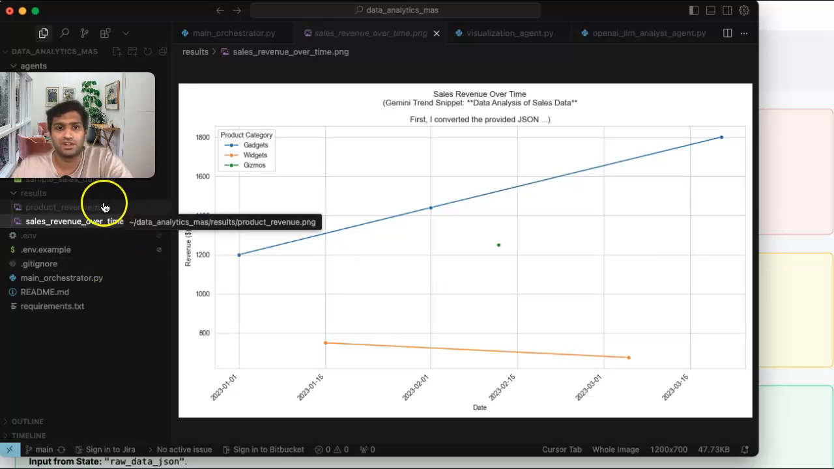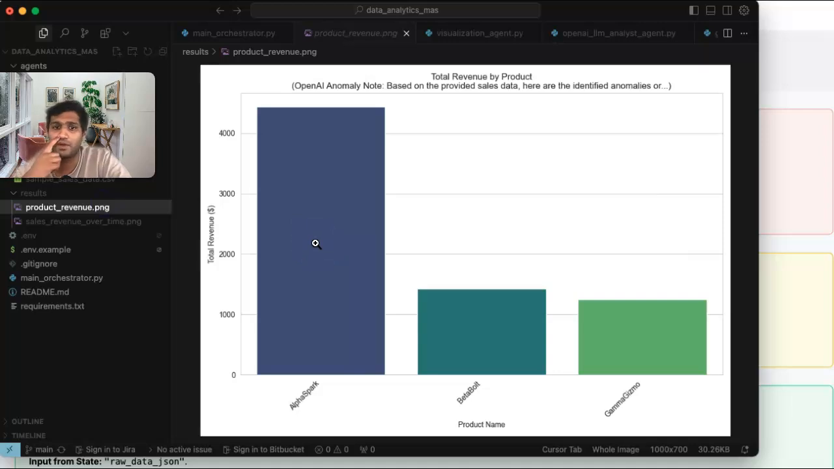The second chart, the product revenue, or total revenue by product, gives us a breakdown of performance for individual products. Again, the title includes a brief note, this time potentially relating to an anomaly flagged by the OpenAI agent, adding another layer of insight directly on the visual.